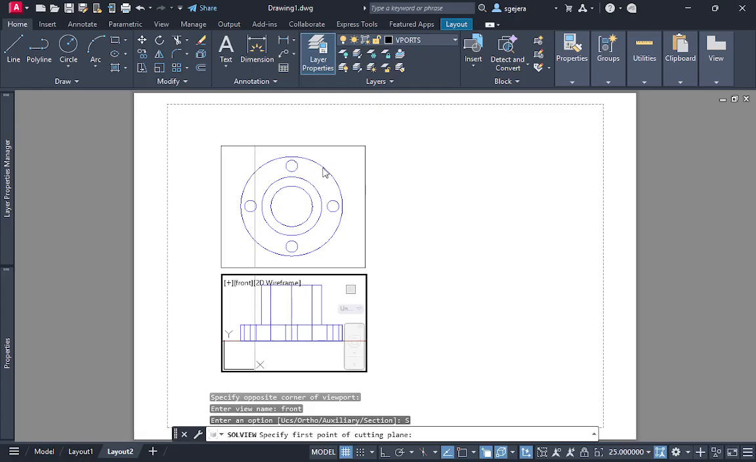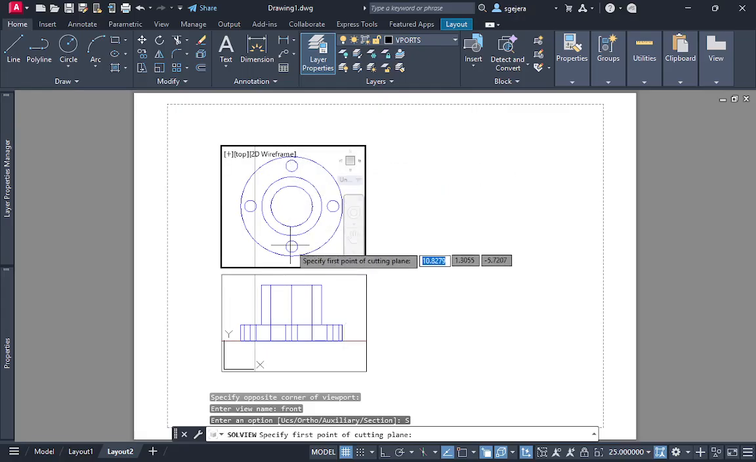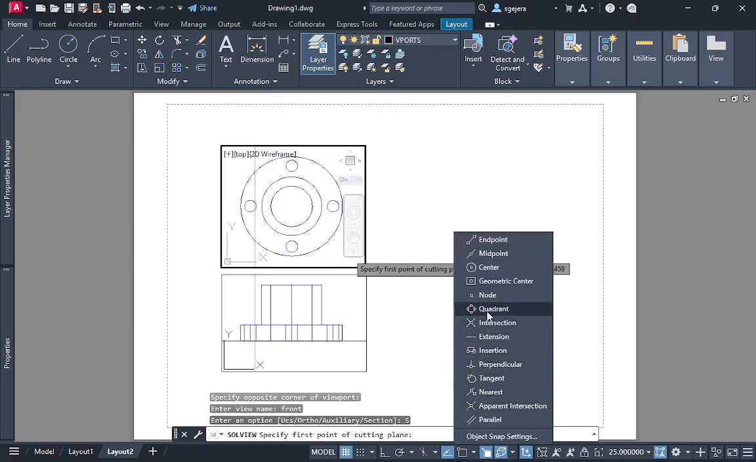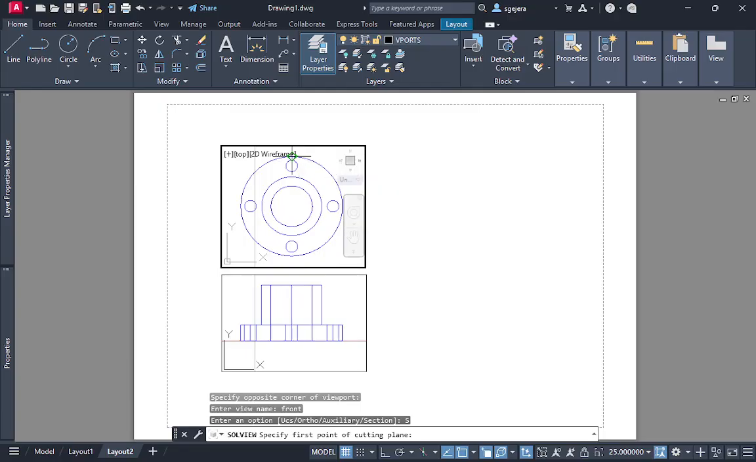Okay? Then, next is section natin siya. So, let's select the first point of the cutting plane. Pipiliin natin and let's enable, what should we enable? Endpoint tsaka quadrant siguro. So let's select this point and let's select this point. That's our section view and we want to view it from this angle, no? Dito sa kabila, sa right side. So click natin to. Enter view scale 25 is fine.